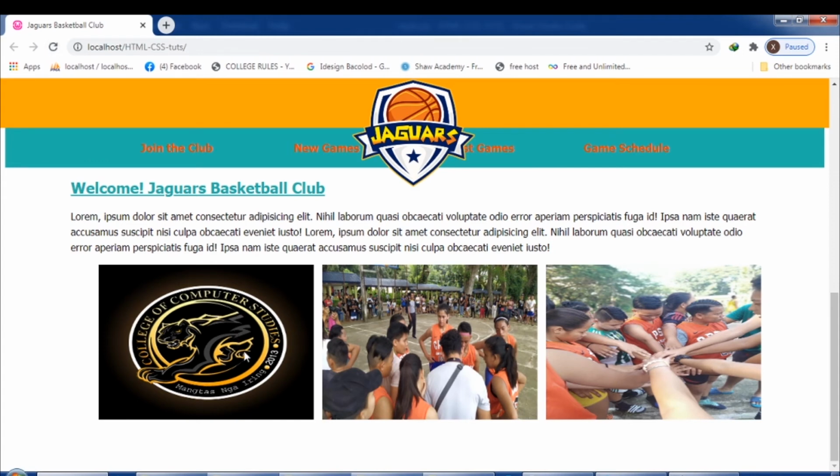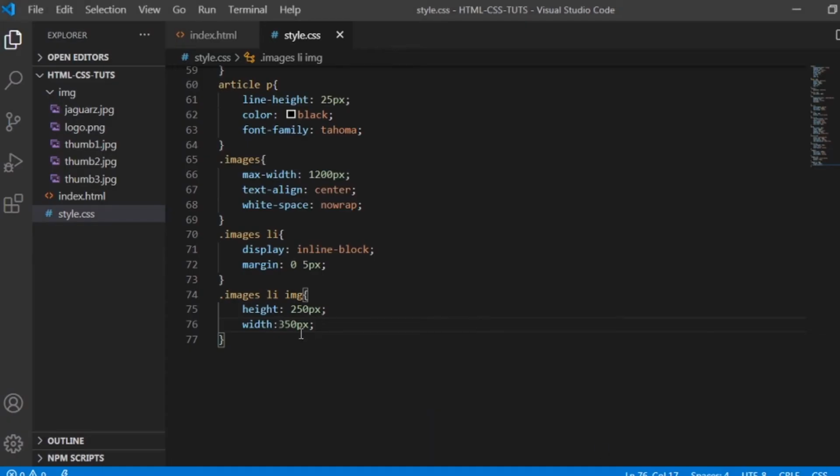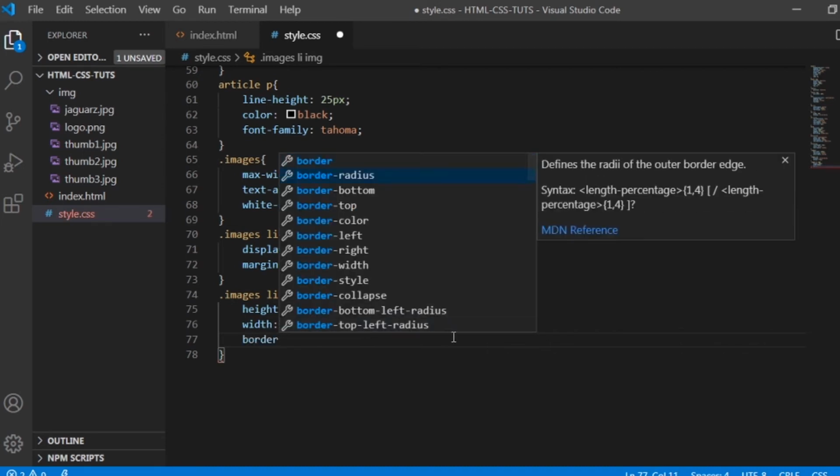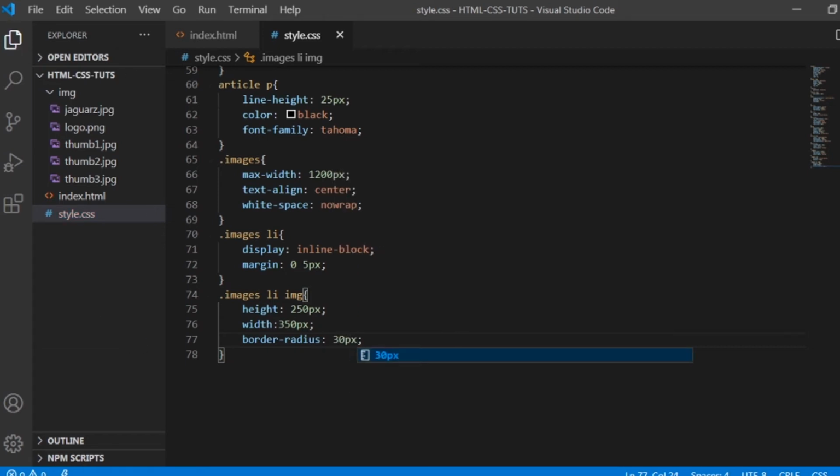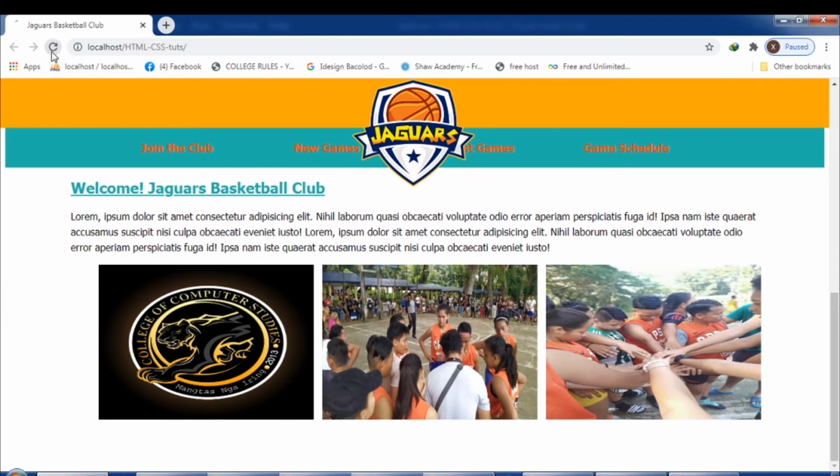And there you go, guys. So let's add more another feature of this image. So let's create a rounded corner of this image. Okay, so let's go back here and let's say border radius, and let's say 30 pixels. Saved and preview, and there you go, guys.